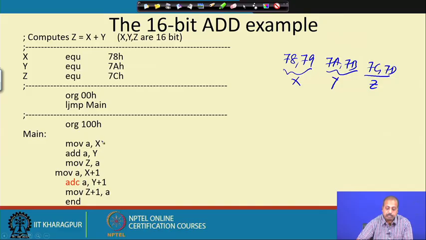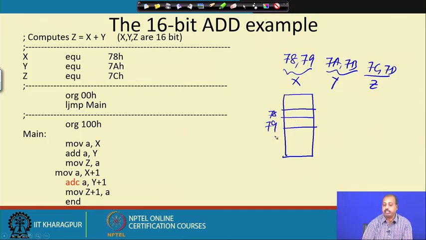Now, the program that we write is like this: first we get the content of x into the A register. So, the content of memory location 78 comes to the A register. If this is location 78 and this is location 79, since Intel follows the convention that the higher order byte will be at the higher order address, here I have the lower part of x, and at the next location I will have the higher part of it.